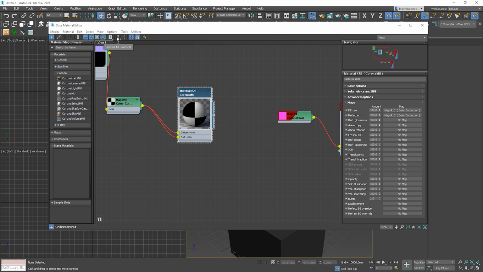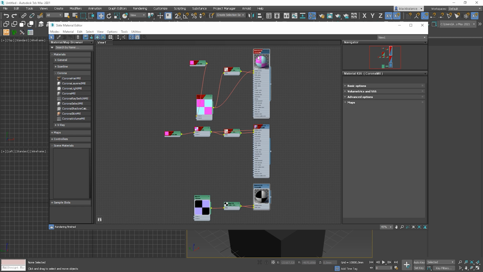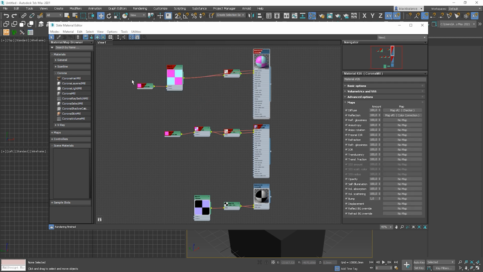If we click here, all materials will be laid out vertically. Now, if you click on this icon, all children, so all maps related to the material, will be organized. Cool, right? The last two are pretty straightforward. You can turn on or off specific panels.